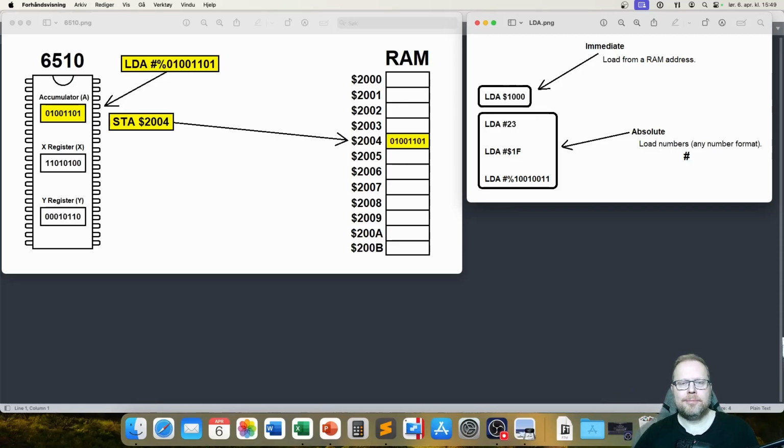Hey, welcome back. So let's start by doing a quick repetition. We have seen this before. It's our CPU and our RAM, or a little selection of our RAM from address 2000. So we have seen that we can load something into the accumulator and we can store that into memory.